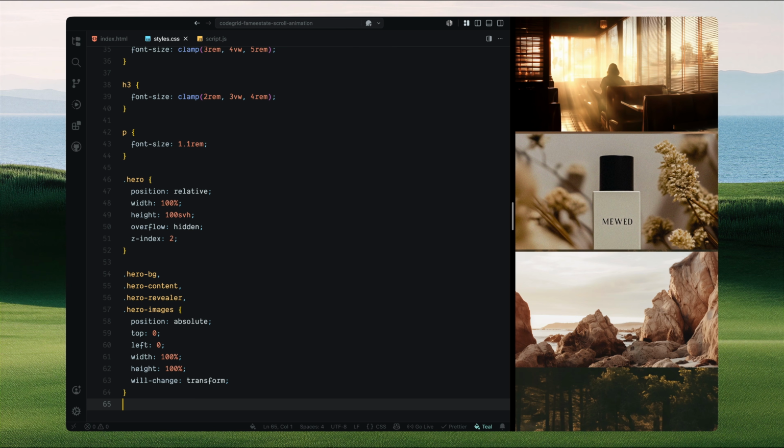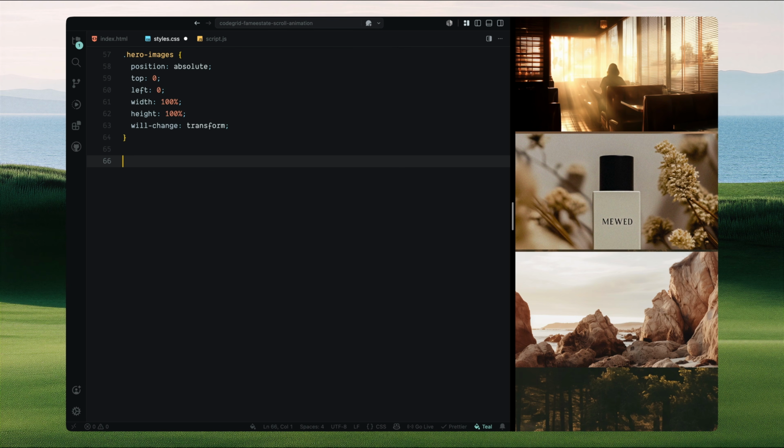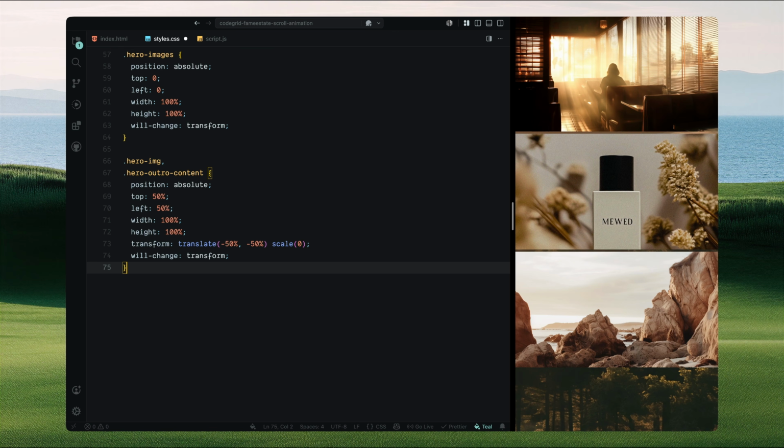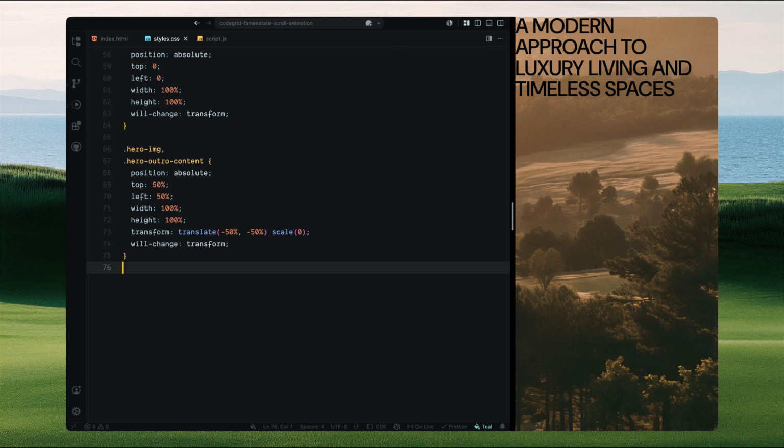So I'll group them together and pin them to that position with absolute. Then the individual images and the closing panel need to be centered in this section instead. So I'll group those together, anchor them to the middle, and start them at scale 0 so they are invisible until the timeline scales them up.